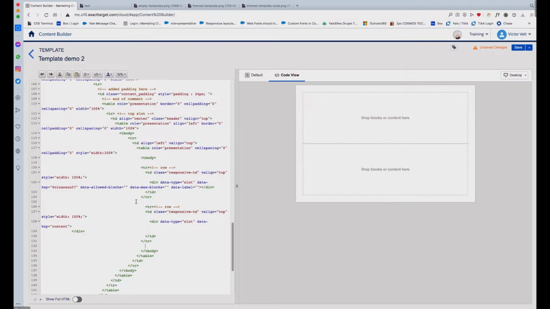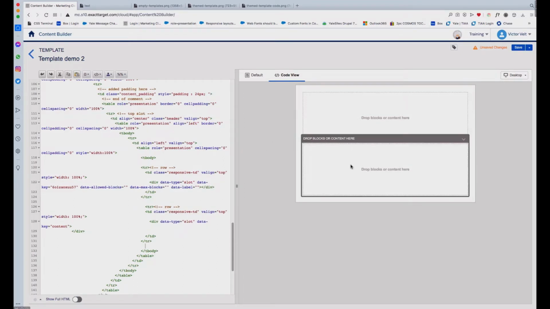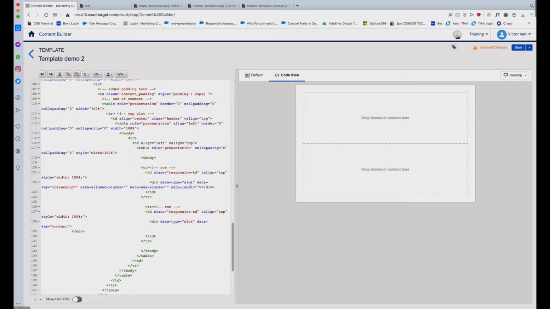Okay, now let's take a look at what it did. You can see the two regions now over here. This is the first region that we started with. It dropped the new one on top, and this one has the data key name of content. This one here, it's reassigned a data key name. It's given it an arbitrary number to differentiate it from the first one. It's also added a few other attributes onto this div, and we're going to leave those alone for now.